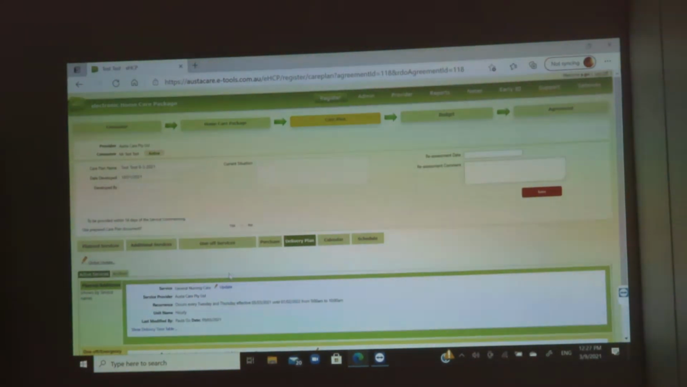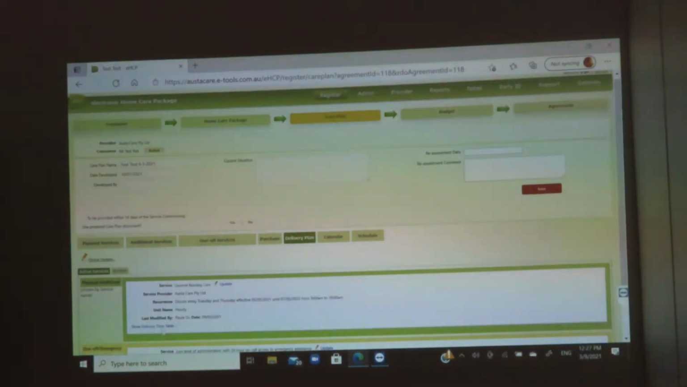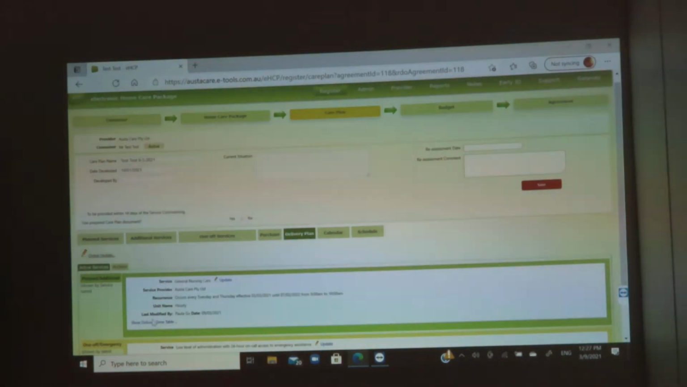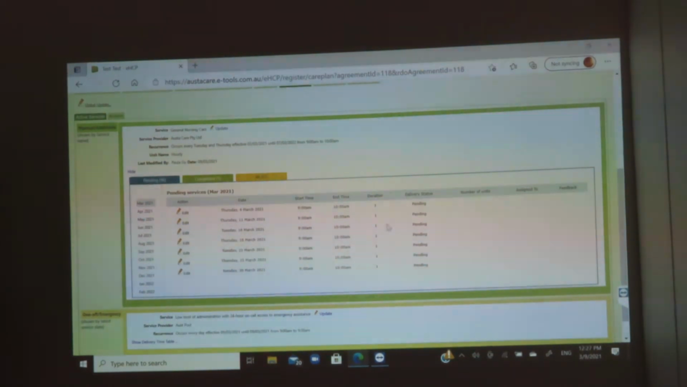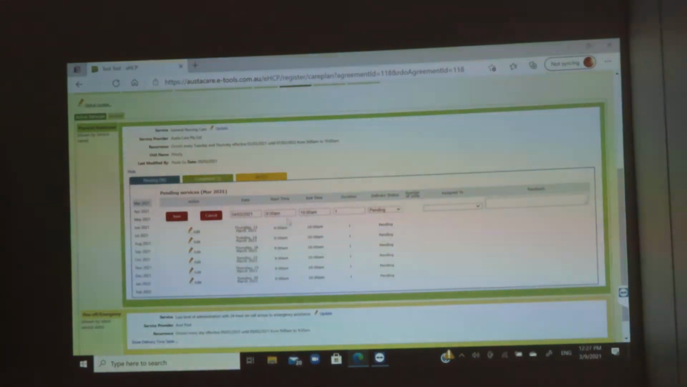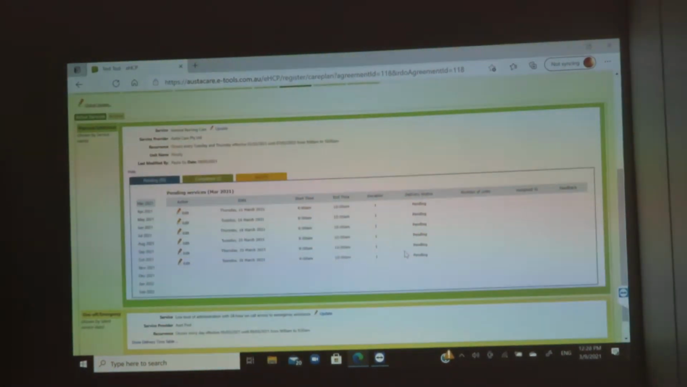Then you can do the delivery plan and you can edit, you can change the time, and then it automatically reflects on the carer's mobile. I did that this morning. So you mean you just did the edit. You change that, yeah, say from 11:30 to 12:30. You just change that there, save it. Can we change the day as well?